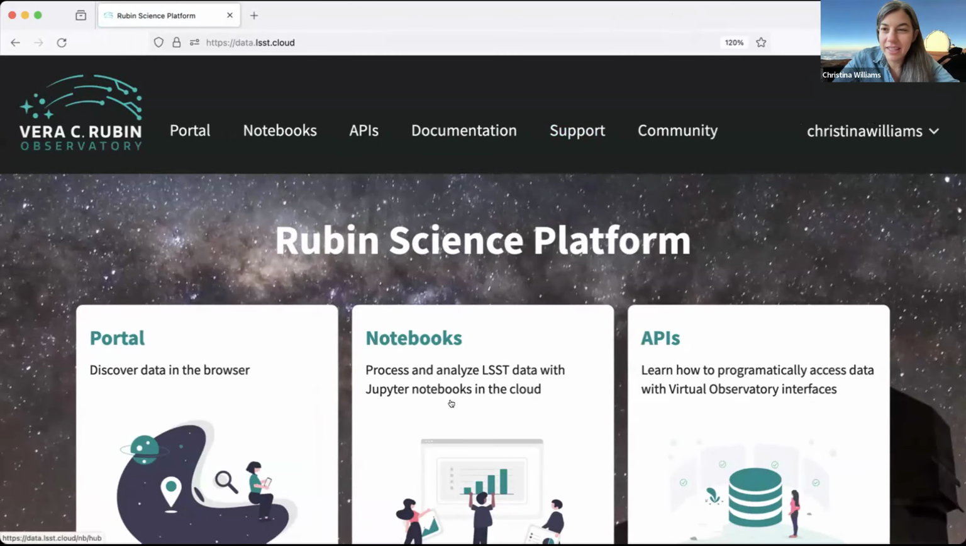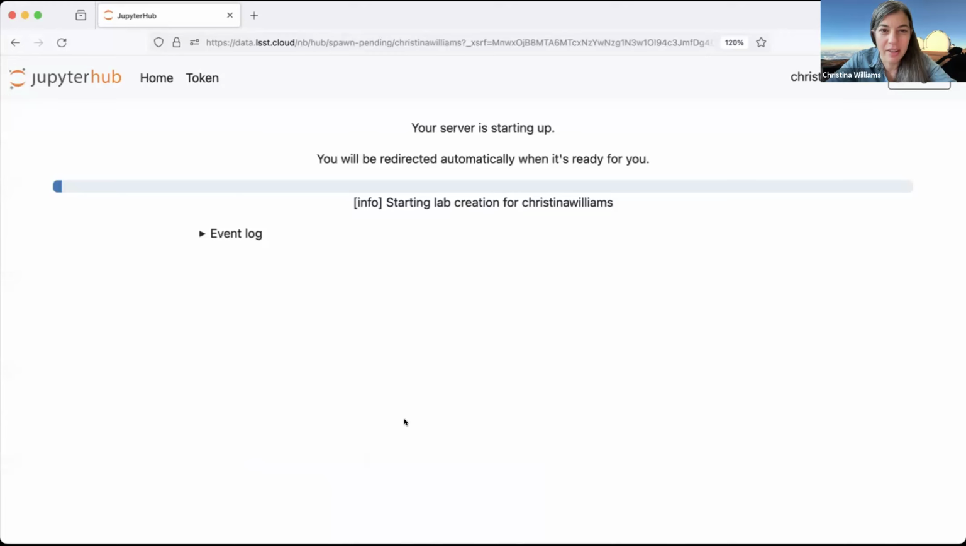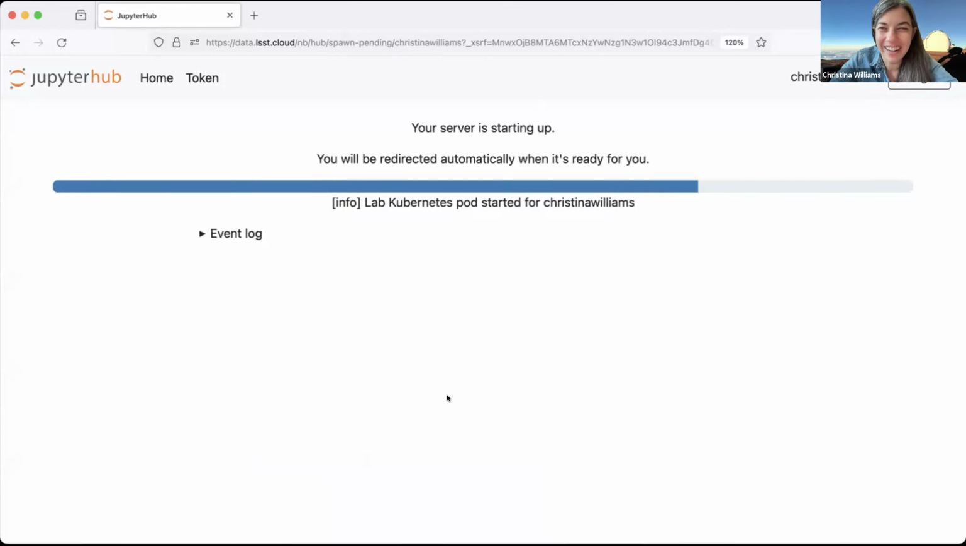All right, so we're going to get to this landing page that you've seen before, and we're going to go to the notebooks. And we're going to get a medium container because we're going to start displaying some images. So we need a larger amount of processing to be able to do that. And we're going to use the recommended image of the Rubin Science Platform, and we'll click start. And then the server is going to start up. While it's apparently taking a long time to start up, oh, there we go. Okay.